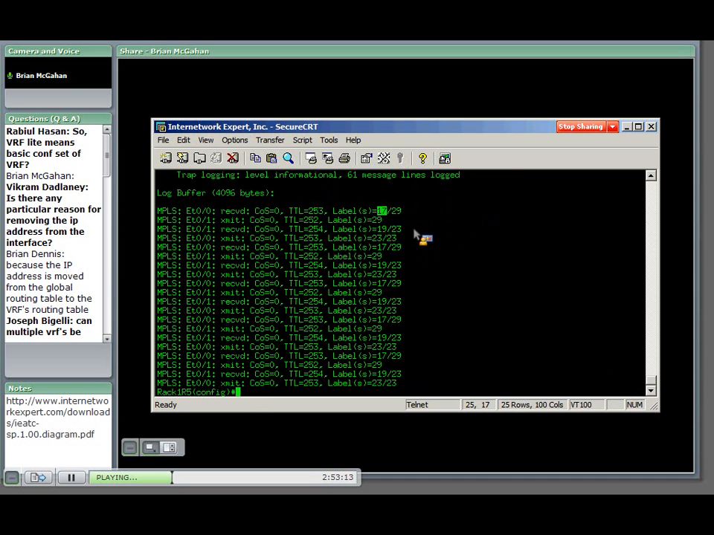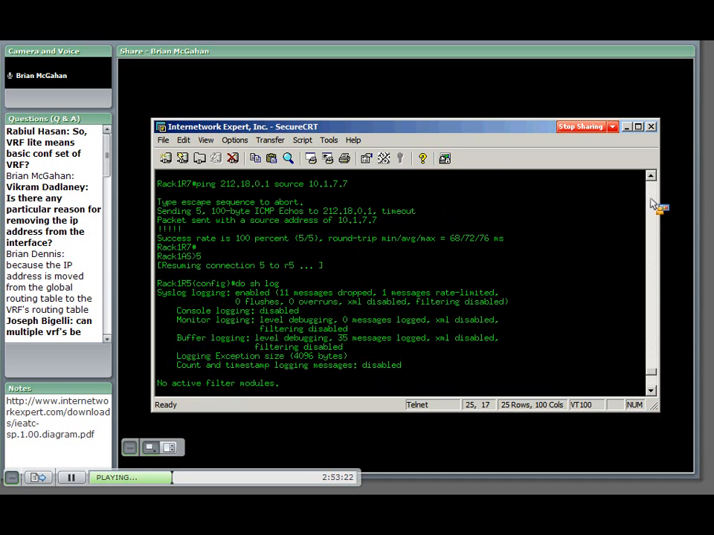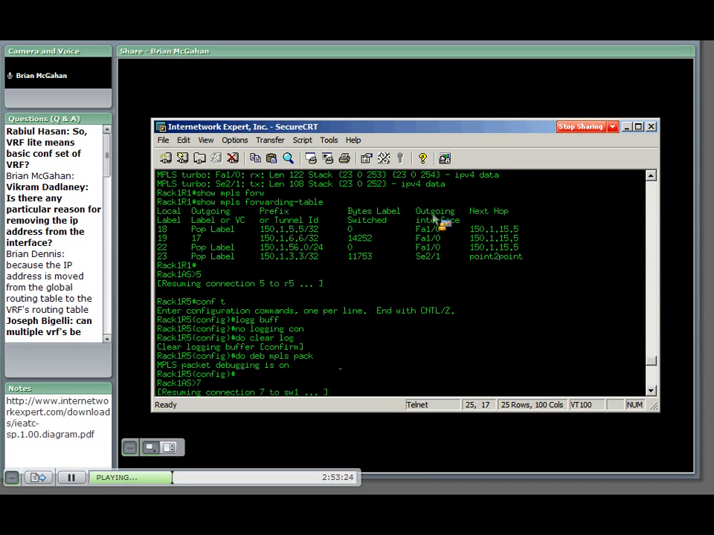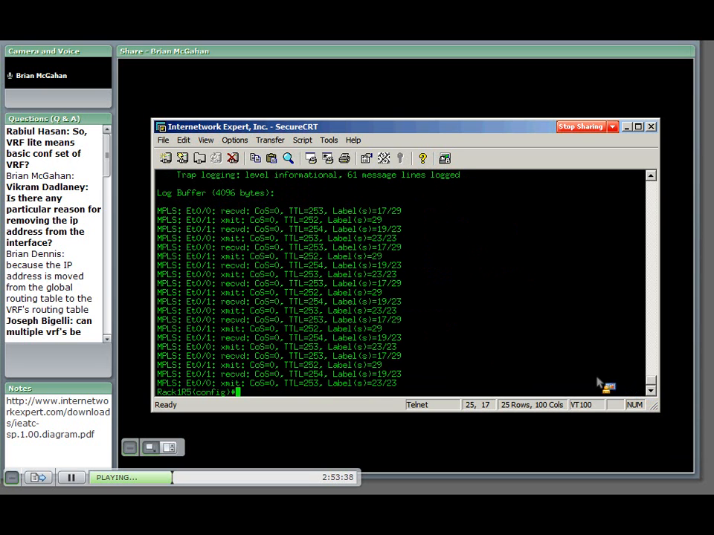Okay, so when we look at router 5, we can see it came in as 17. It also has a label 29 underneath it. Now it came in as 17 because when we looked at router 1's forwarding table, router 1 said if it came in as 19, swap it with 17, send it out to router 5. So router 5 is receiving it with 17, and underneath that is the VPN label.